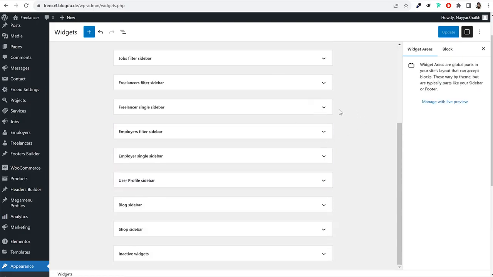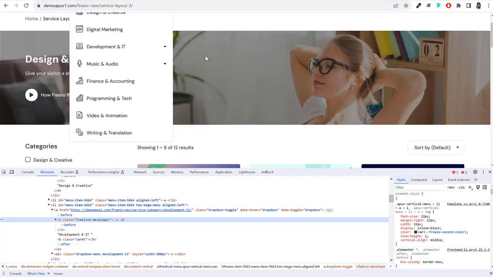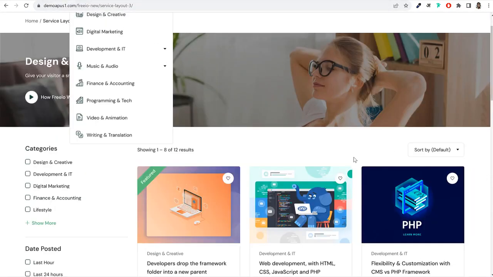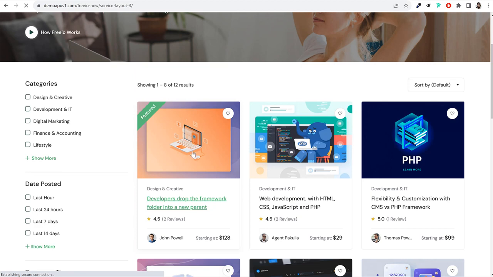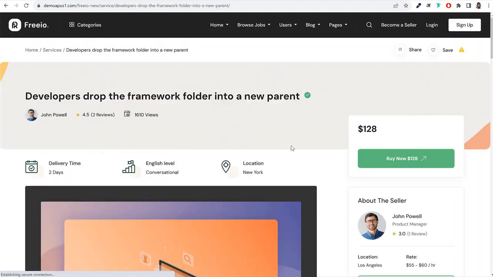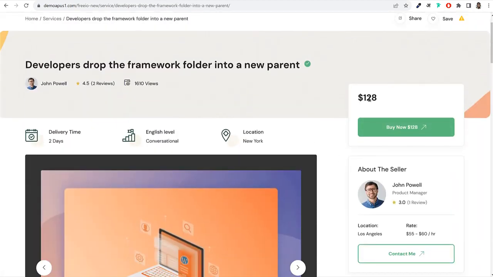Let's select a single service page. So if you open a single service, for example, let me open a single service. This is a service. So let's open this single service. At this single service, you can see we have the seller option. We have the add-on option in the sidebar. So we want these two options.